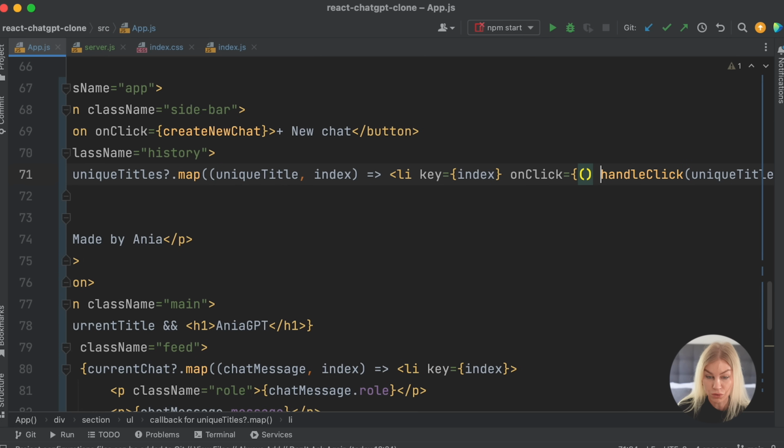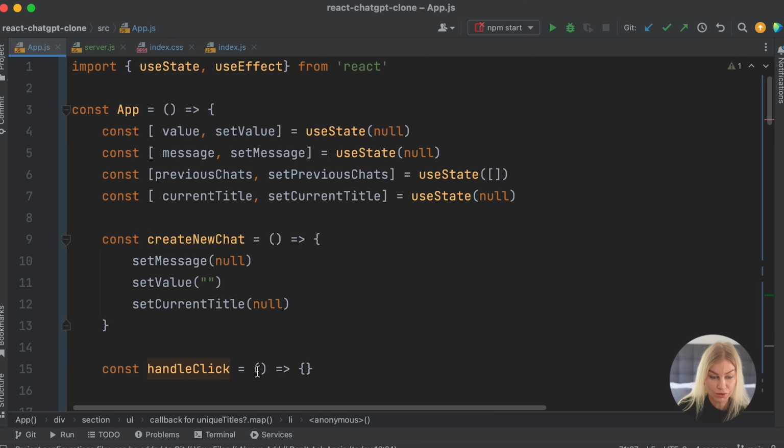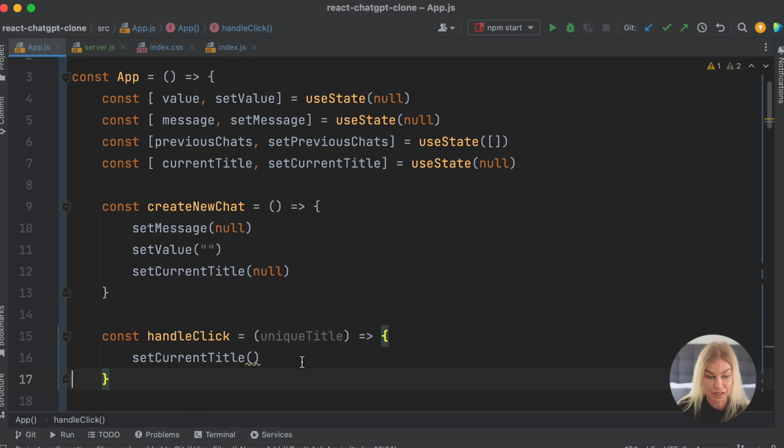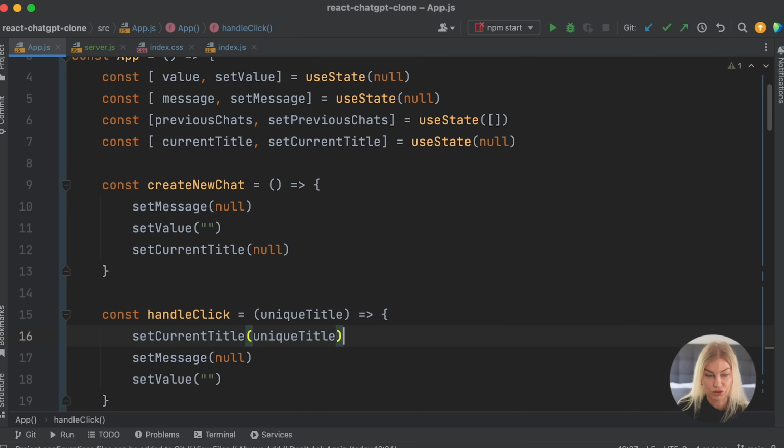So now we need to make this a callback function, as we just call that again. So we're going to pass it through into here, that unique title, and we're just going to set current title to be whatever title we clicked on, right? So hopefully that makes sense. It will do in a bit. So that's what we're going to do. And we're also just going to set message to null and set value to null. Okay, so we're just starting fresh.